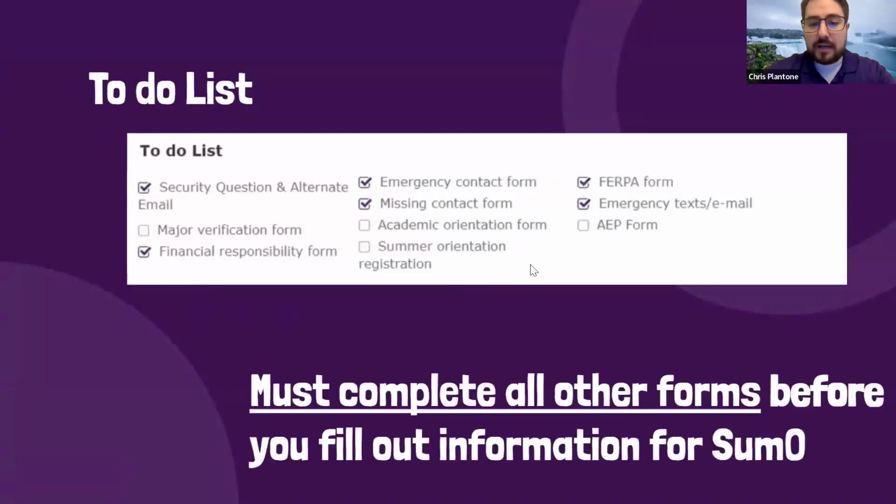And you may be wondering, I said you have to complete all the information, so why do I have an extra form? Well, if you're in academic exploration, there's another form that you'll have to fill out, kind of seeing what your interests are to help you find the right major for you.